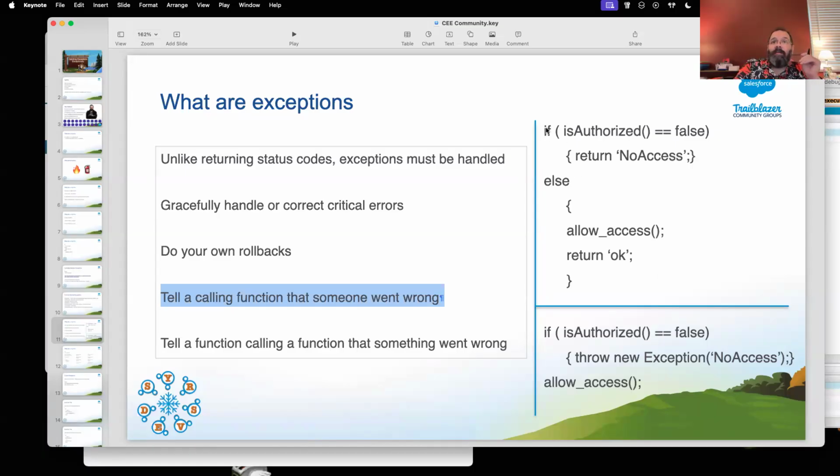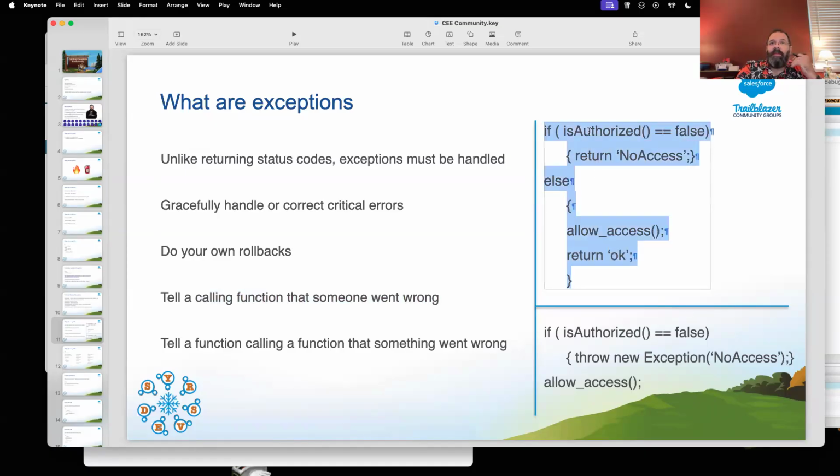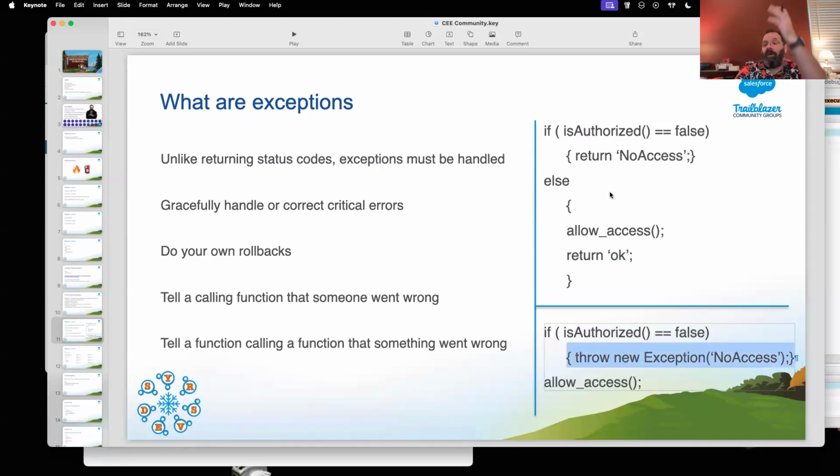Here's an example of why that could be bad. Imagine a piece of code where you're checking if a user is authorized for access. And you say, okay, if they're not authorized, return a string that says no access, otherwise return an okay. What if the function that called this block of code doesn't check this value and doesn't check if the user is authorized? Something bad could happen. If you throw an exception, the thing that called that code now has to deal with it, and everything above it that called that code has to deal with it. I'm going to show an example of this recursive nature.